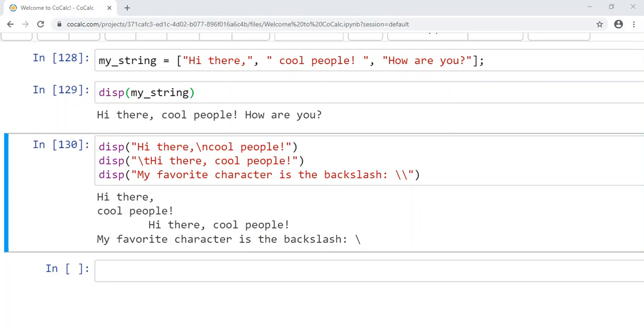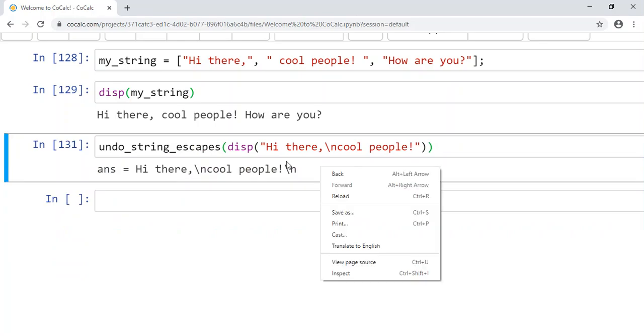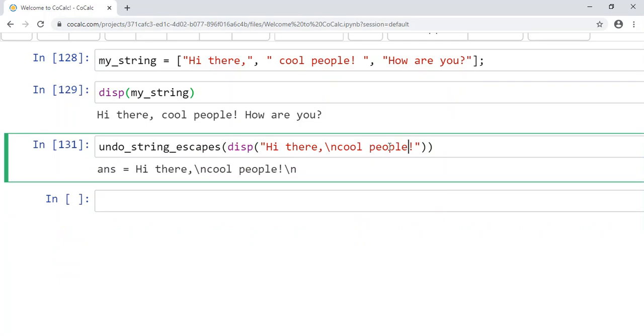Okay, you can undo these escapes if you didn't want the escape sequence. If you actually wanted to print out what's here, the \n, there's a function for that. It's called undo string escapes. And I'll just show you with one of them. I won't beat the dead horse. And you see it undid the string escapes. It gave you hi there, \n, cool people, actually printed to the display, and another \n as well.